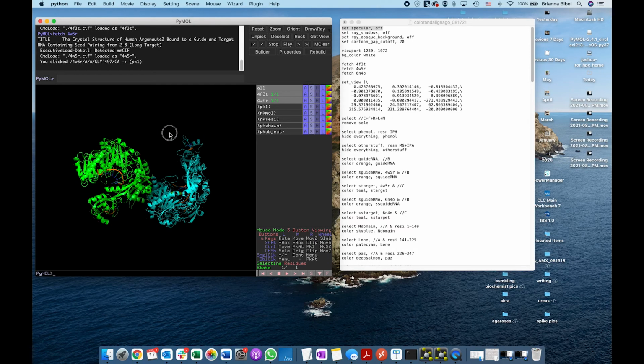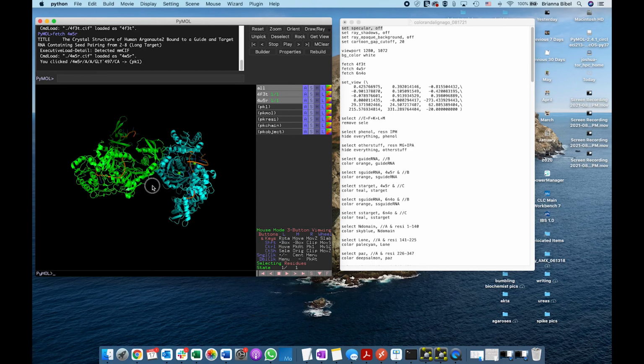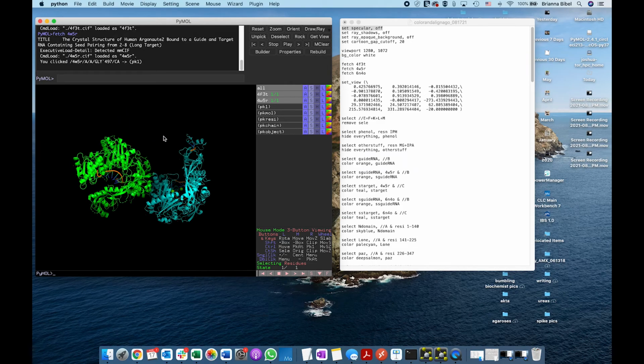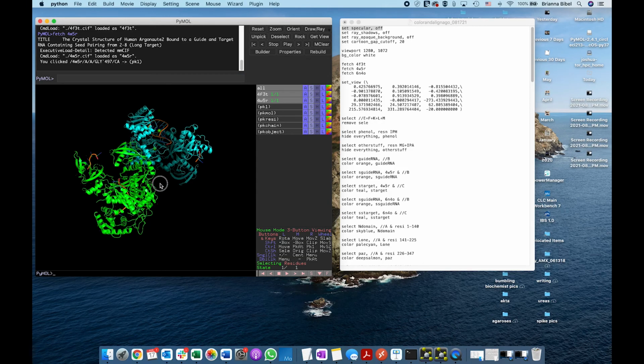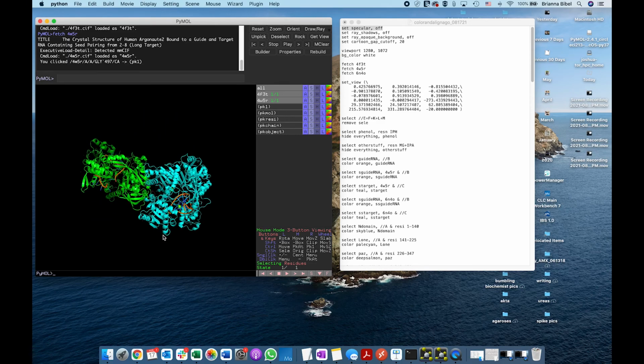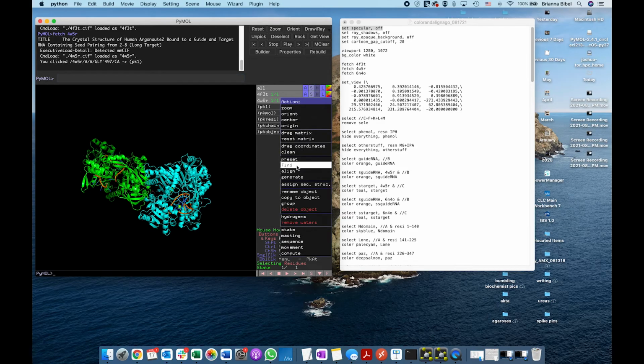You can see that they're not in the same place. So what we're going to do is align it. We're going to use the green one, just the guide, as our reference point. So either we can go over here and do align to molecule, and then press 4F3T and do it that way.